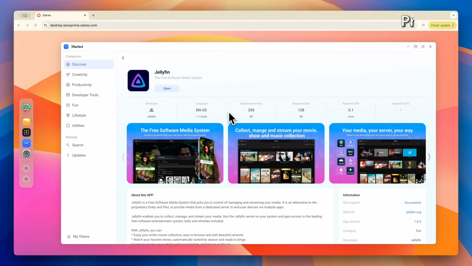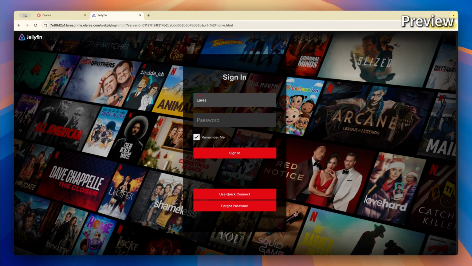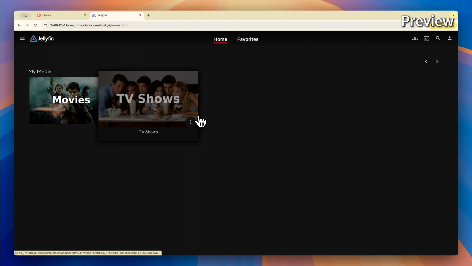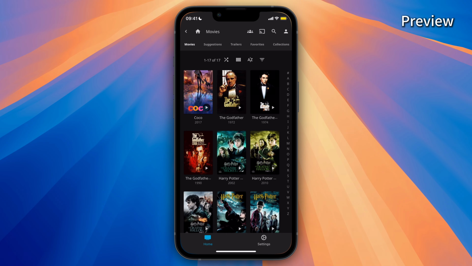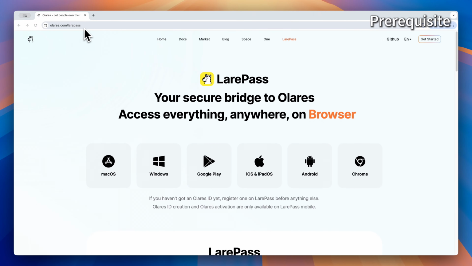In this video, we'll show you how to use Olares and Jellyfin. By the end of this video, you'll have your own personal streaming service that you can access securely from anywhere. Before we begin, this tutorial assumes you have the LayerPass desktop client installed and your Olares ID imported. If you need help with that, just follow the link in the description below.